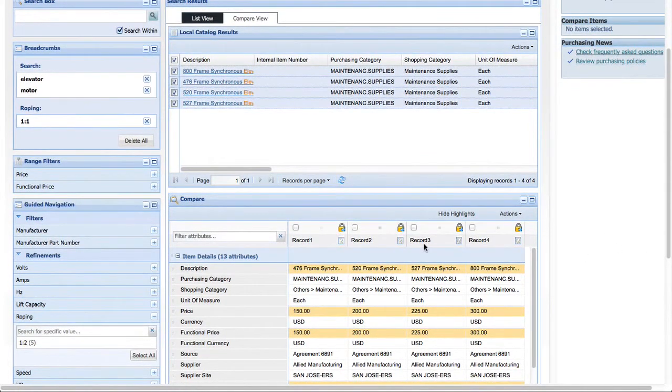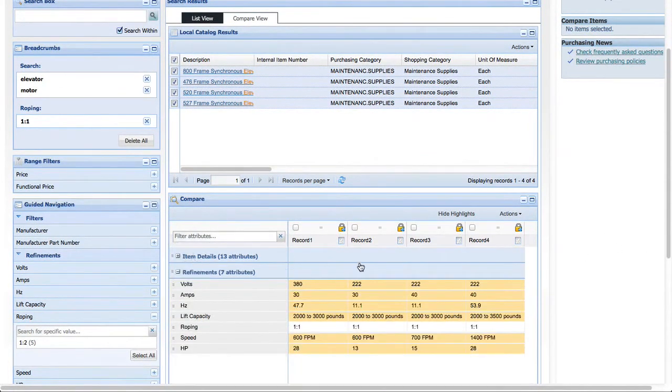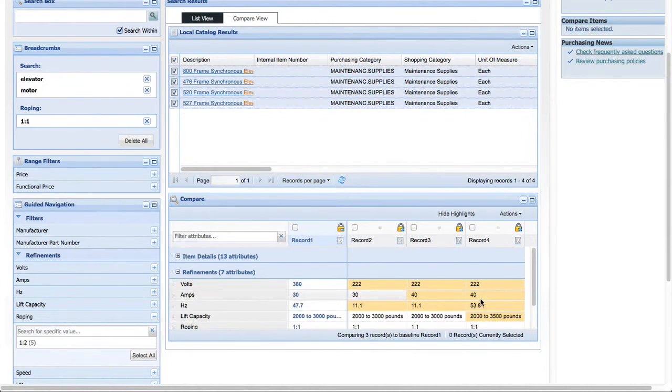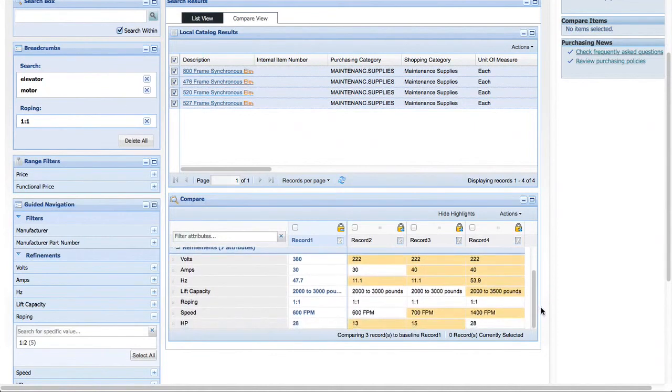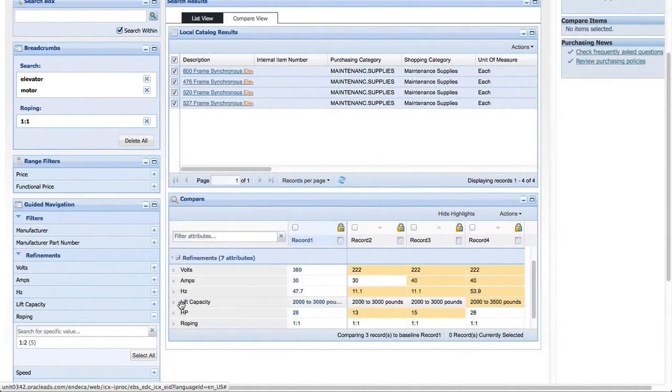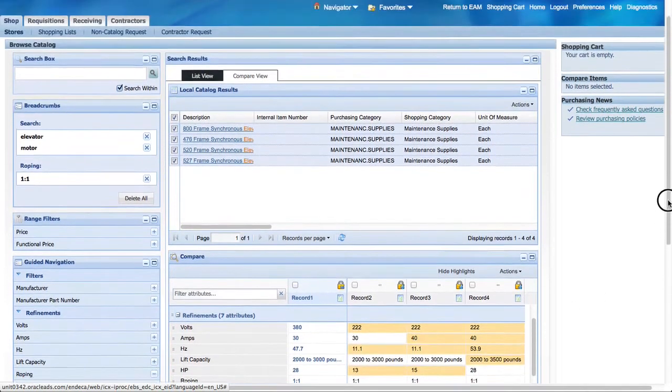And I'm going to make one of these my baseline record. So I know that I need something with 30 amps, so I'm going to pick this one. So now I can eliminate these 2 over here. And I'm also going to do a quick look across all of the other attributes. If I wanted to drag and drop some of these attributes to make it easier to do that, I can. So here I can see the horsepower. I know that this is a passenger elevator, so I can go with the lower horsepower. So now I know that this is my option, and that's the 520.